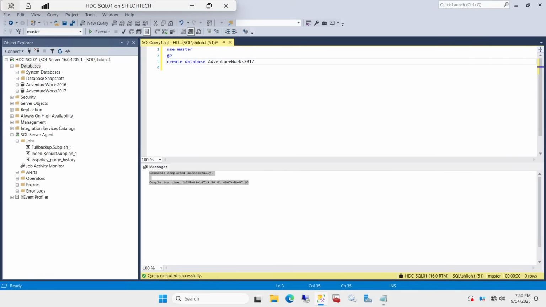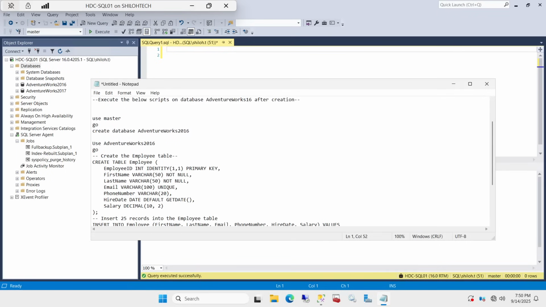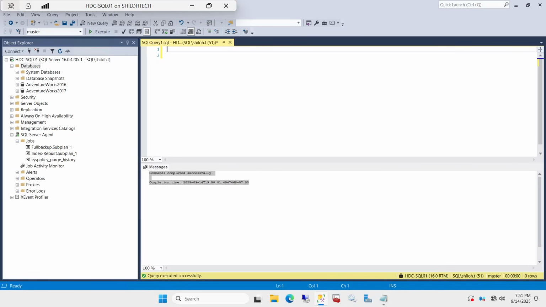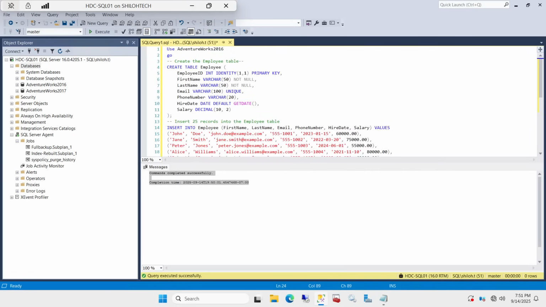Now, we have to do something else. They ask us to execute some scripts on the databases, right? So they said after we create these databases, let's execute this script right here. So let's copy this, and I'm going to try to explain the script to you. Copy, and let's come over here and paste that script in there. Paste. All right. So what does this script do?